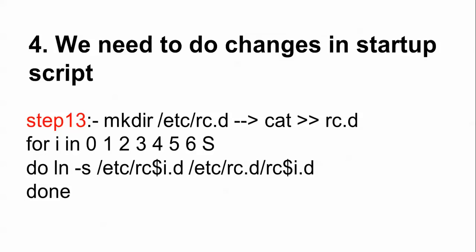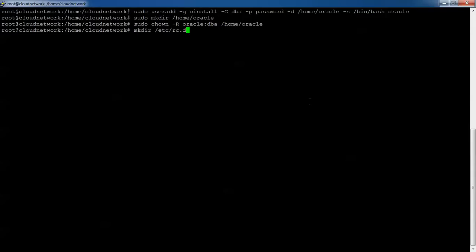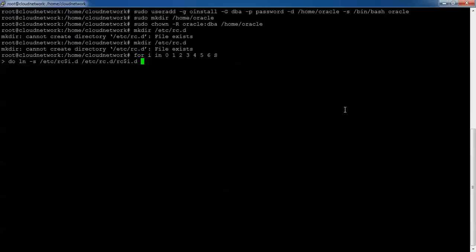Now we need to make changes in the startup script. So logging in as root, type this command. The file already exists. So I have typed in the script changes. Press enter, type done. The script has been created for startup.